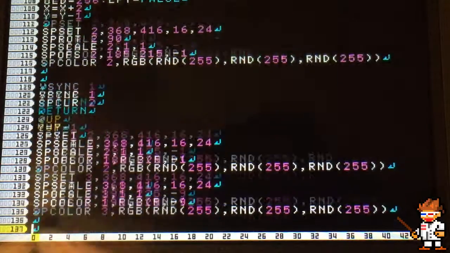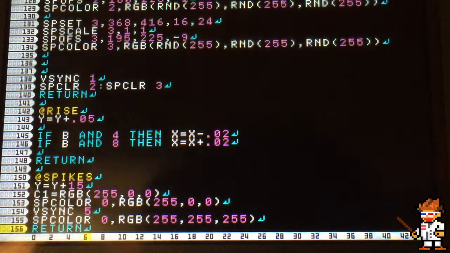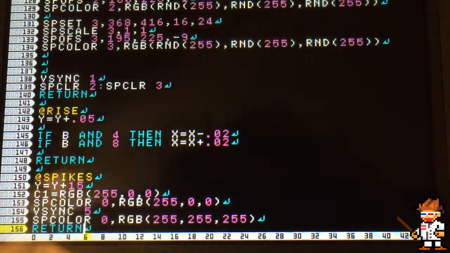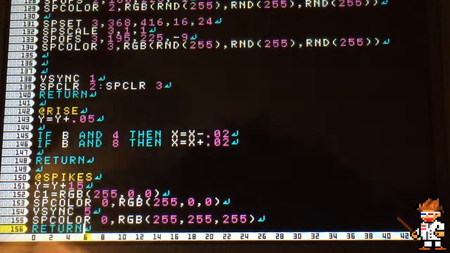Now, let's actually look at our rise label. In reality, this should be called @FALL. It moves your Y position downward, and if you press left or right while falling, it'll slightly change your X position just a little bit.